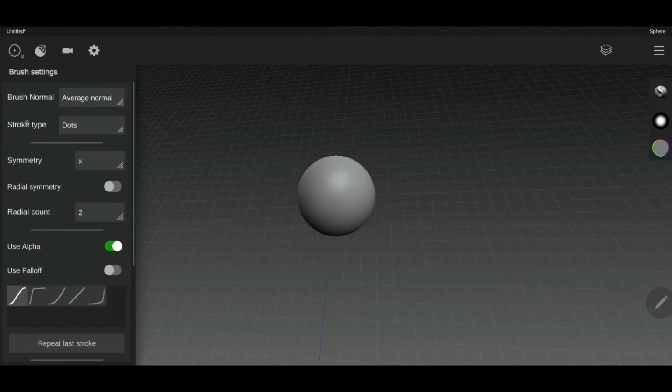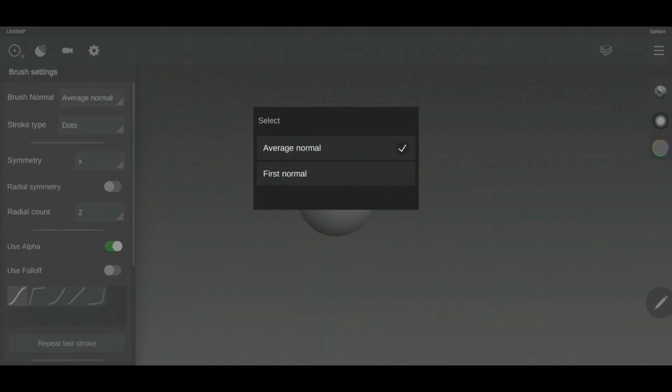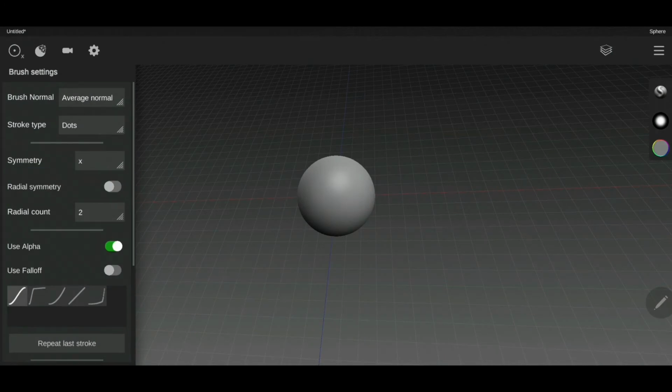First of all, the brush normal. Actually, I couldn't find any differences between those two, so I will skip this for the moment, till maybe the developers of the app will tell us what's going on. And actually that was one of the reasons that I recorded this video. Lately I tried to email them, asking them about some of the settings here in the brush settings, but unfortunately they didn't answer.